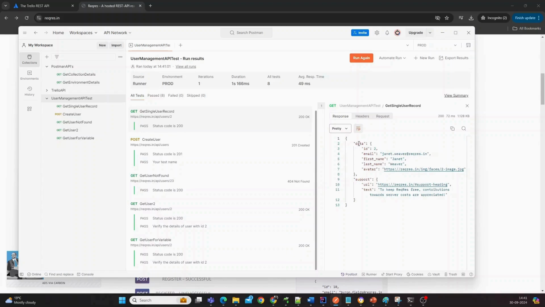So far what we learned is how to execute the tests manually, where to see the run results, where to see the summary, how to see the passed and failed tests, how to go to each and every request and check their responses, and also the order in which the tests are being executed.